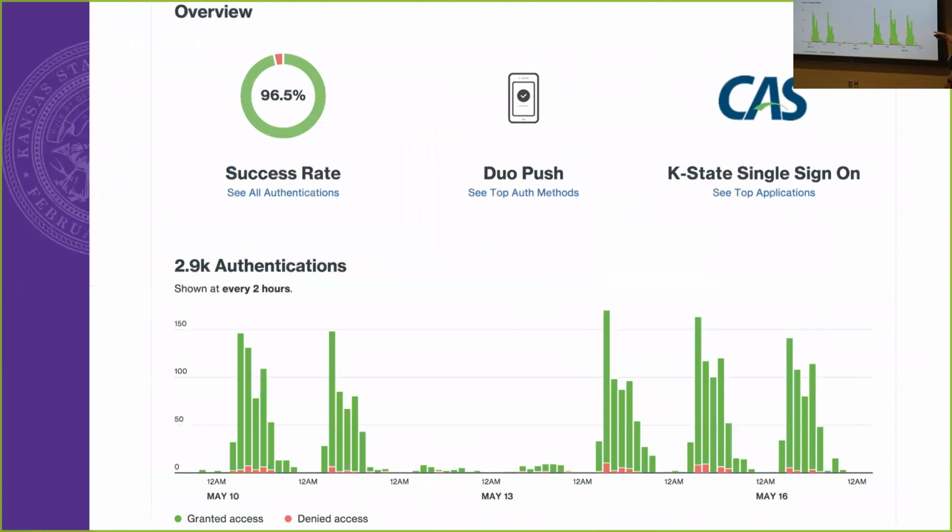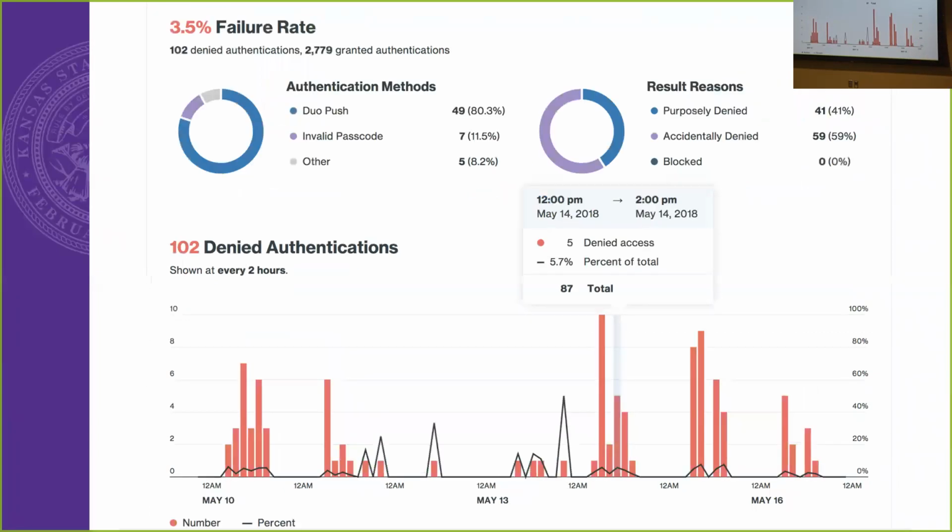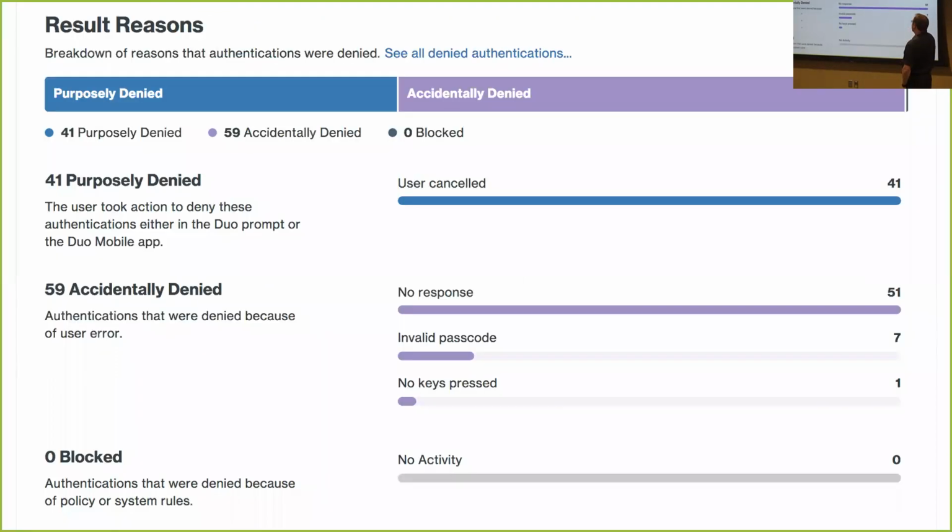We can also see when these accesses are denied on an hour by hour basis, and stratify by the different applications that are supported. We can actually tell what the purpose of the failure was. So if they've used push but they just ignored it, they didn't let it go, or if they actually click deny when they try to log in, then we can alert someone in the InfoSec team or the help desk who can follow up with that, to try to find out if there's a real problem going on. So all that's pretty useful.